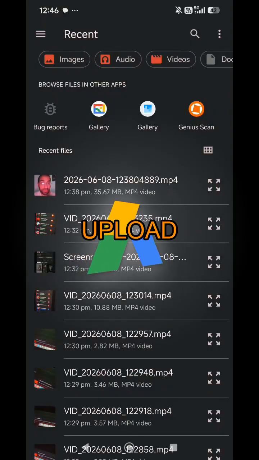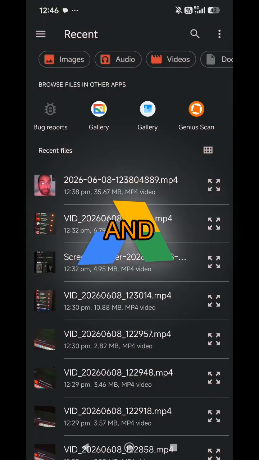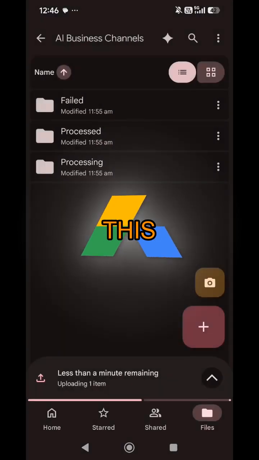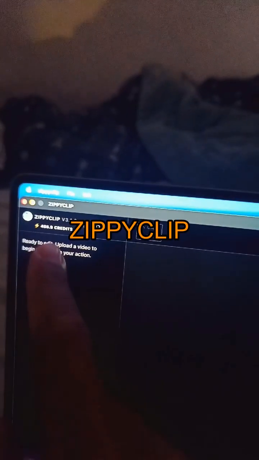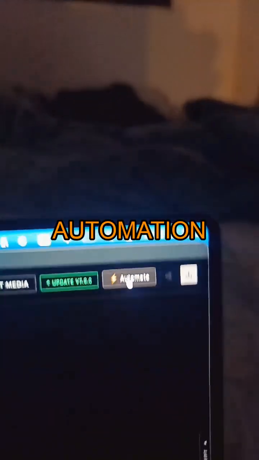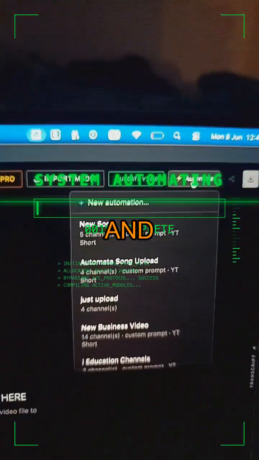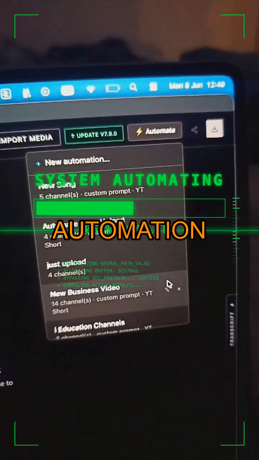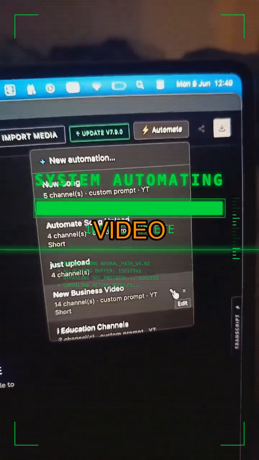Claude Code gets killed by ZippyClip for AI video editing. Check this out. I just literally upload a video to my Google Drive and watch what happens. This software called ZippyClip is going to receive the file as soon as it lands in my Google Drive folder. And I've set up an automation by clicking on automate, and the actual automation is called new business video.